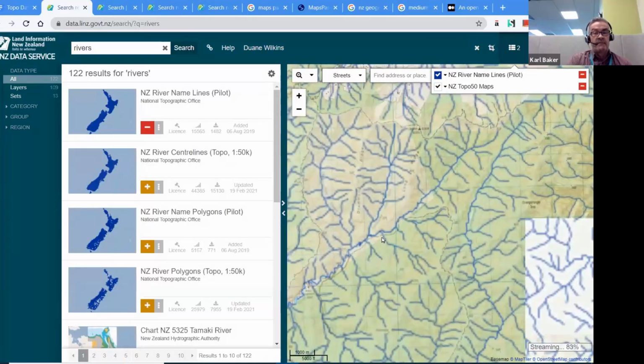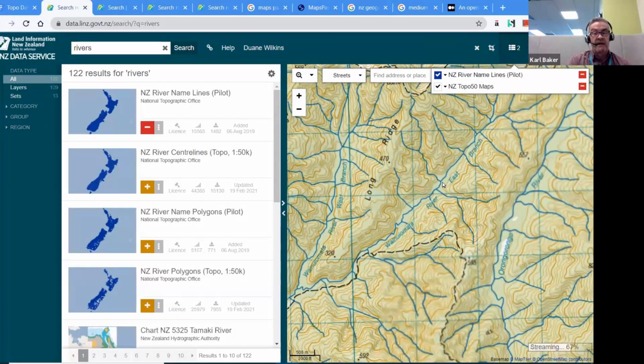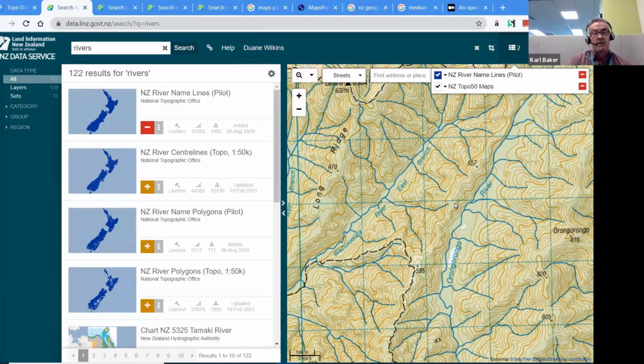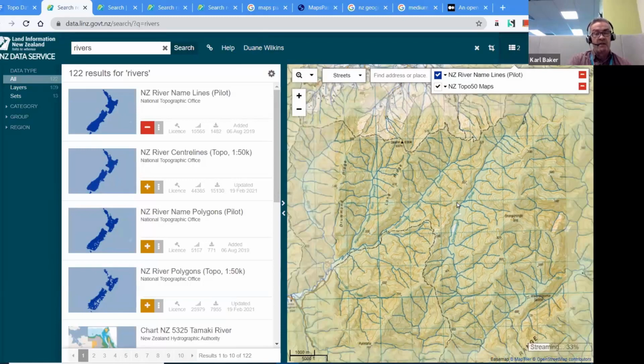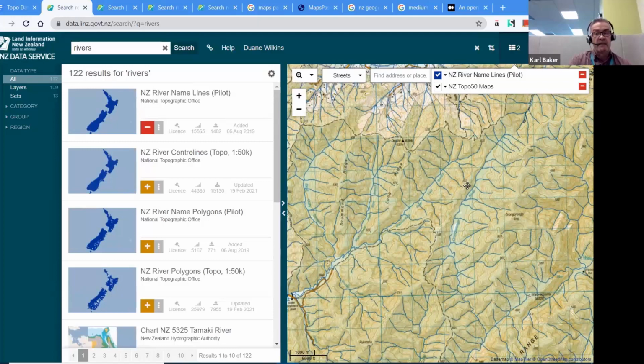So the river names project was an idea where we extended that river name as far up the river as we could actually possibly go with confidence. So this is where if locals have information about the branches and the river names at the top of these rivers, you know, feed them back into us and we can get it changed. So these names do appear in the topographic database, but they still don't appear on the river polygons and center lines.